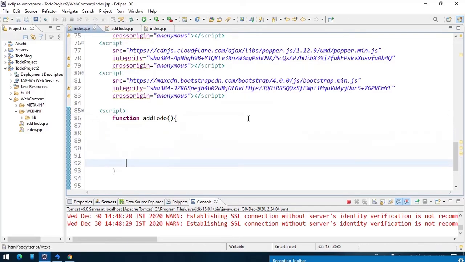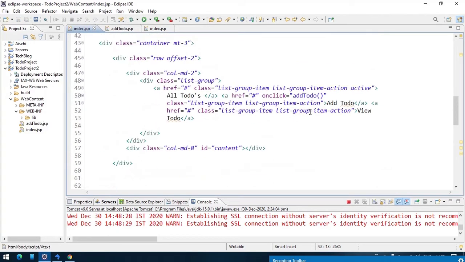We have to pass the page name. What are we giving? Whenever the user clicks on this button, it has to open add to do.jsp. So just provide add to do.jsp. Whenever the user clicks on this button, this function is getting called.